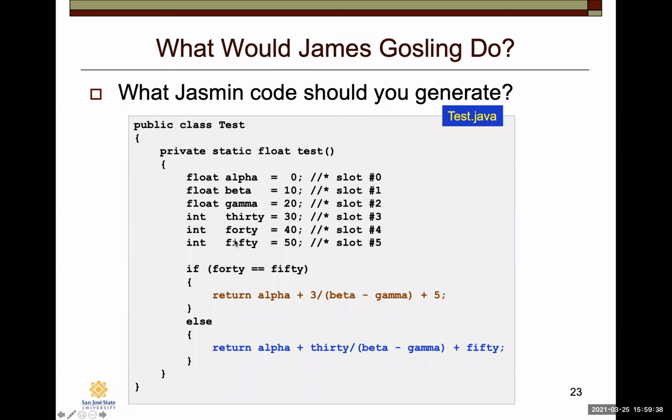And it declares a bunch of local variables, and I specify the slot numbers. Now there are no parameters, and so the first local variable could be slot 0, and then they just go consecutively from there. Okay. And you can see I've got an if statement here, and in the true part and the false part, I have an expression. Okay, so there's the red expression and the green and the blue expression.